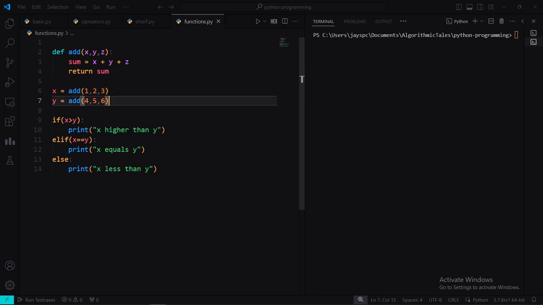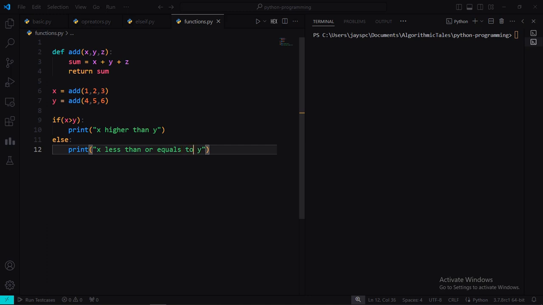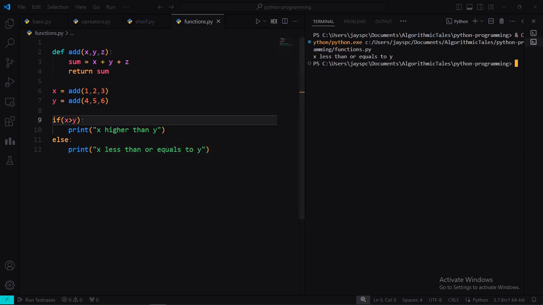So here what we were doing is, as I've explained, we are going to give a call to this add function, and it's going to return some value. That value is going to be used in doing these comparisons and checks in the if-else statements. Now I want to slightly modify this one, so I'm going to get rid of this, and I'm going to say that x is less than or equals to y, right? And let's try to execute this one.